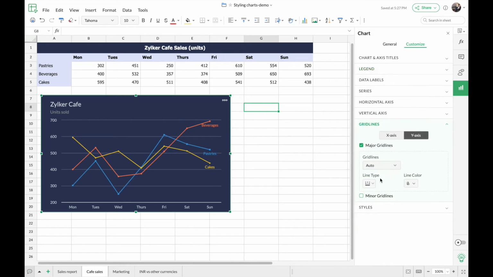So here, under grid lines, you can find an option called line type. In this line type, you can choose the style that you prefer. I'm going to choose the dotted line style here just to reduce the prominence of the grid lines a little bit. So you can see how changing the line style makes it a little less prominent.